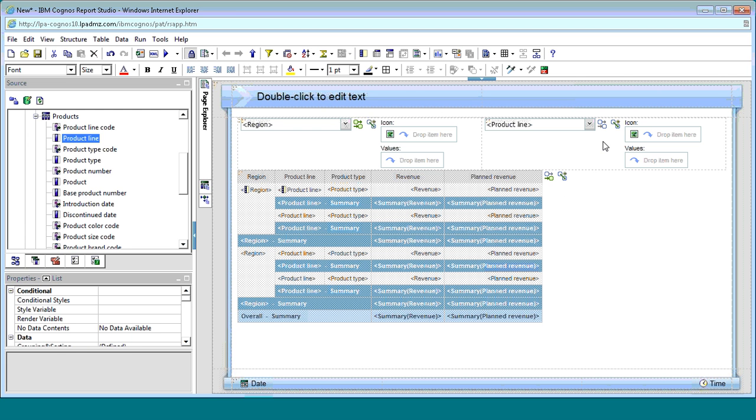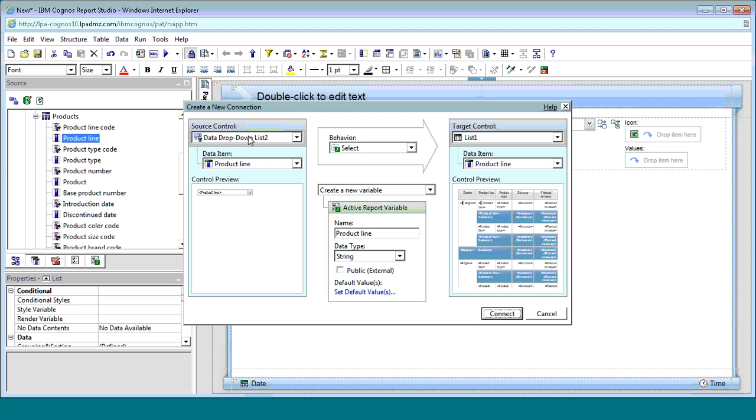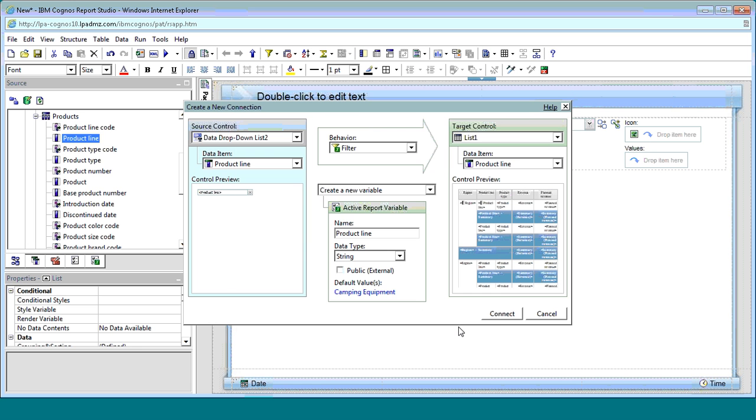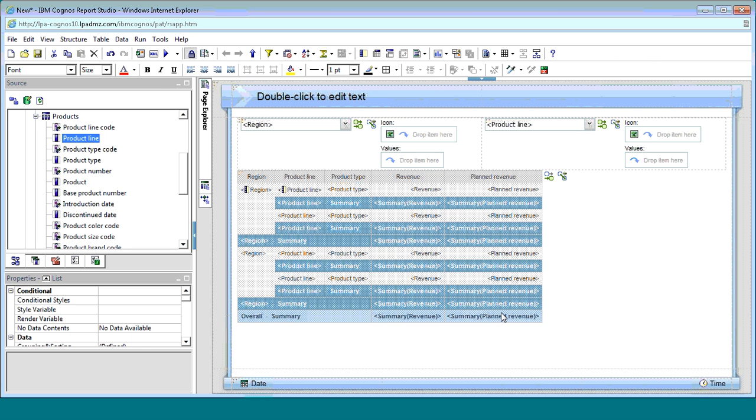Then going to do the same thing for my product line prompt. I'm going to create a new connection where my data drop-down list 2 is going to filter my target list when product line equals product line, and I'm going to do this via an active report variable called product line. And we'll set the default value of product line to camping equipment. Okay. I click connect, and now I'm ready to test.